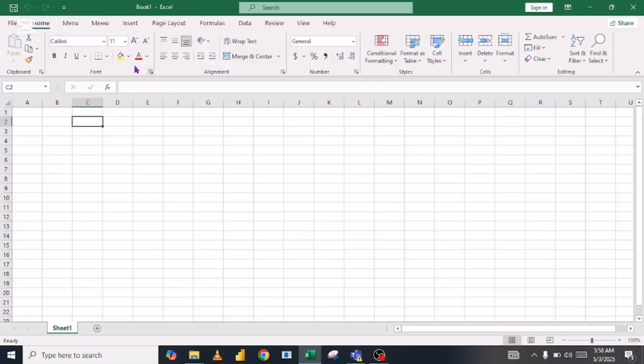Now apart from that, I have the quick access bar, the quick access toolbar. We have undo, redo, and save, or Control S.